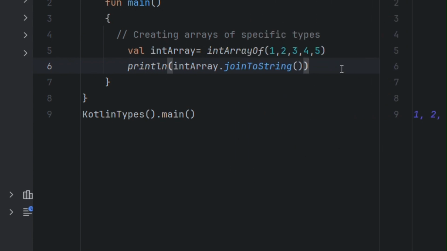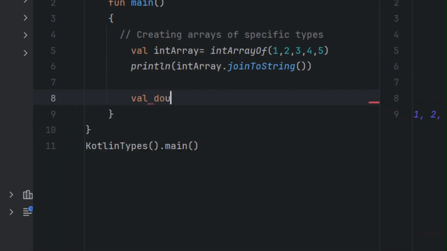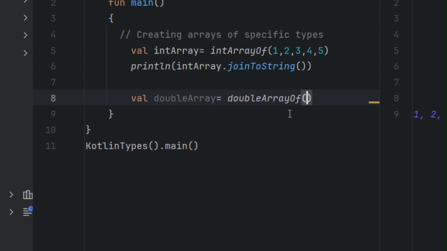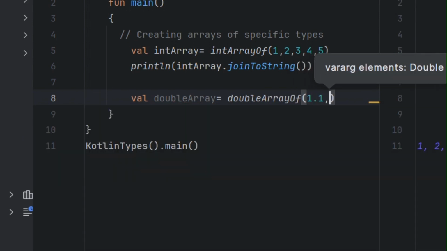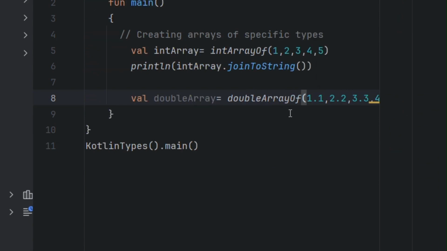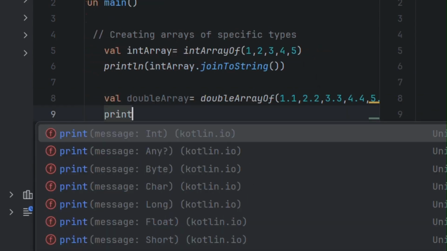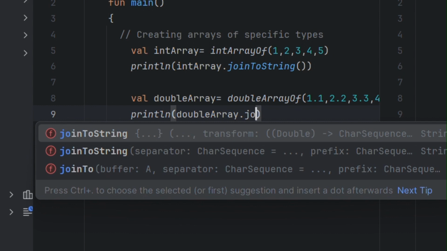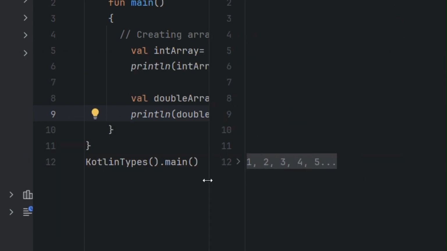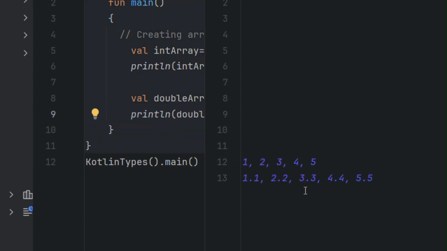Similarly, now let us see another specific type using the doubleArrayOf method. So here I am going to pass the double values, and when I try to print, I get the values like this. So to create specific type of array, we have specific methods like this.